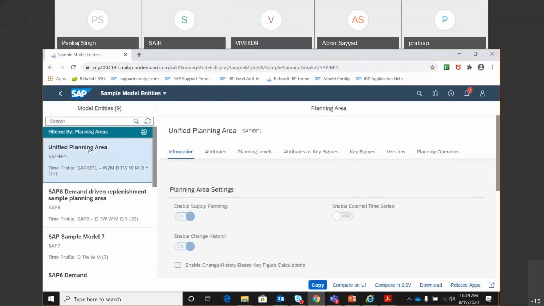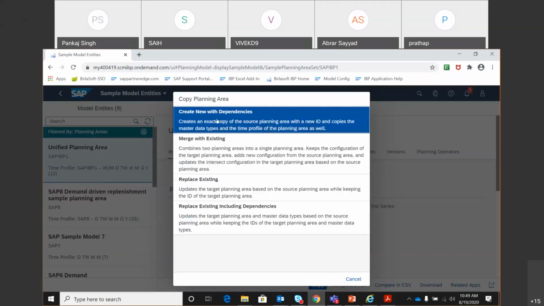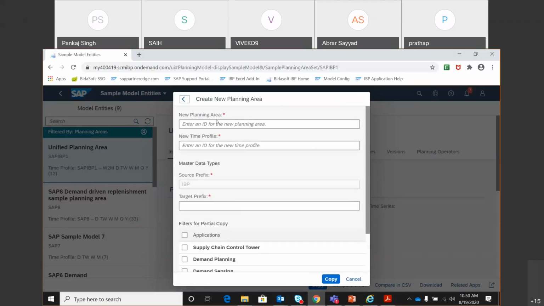So this is the unified planning area. This is what we are going to copy. Now, the same planning area we'll be using for demand as well as supply. So we'll copy everything that is there. So there is a button at the bottom, copy. You just need to click on copy, and then you'll have to say create new with dependencies. So you have to click on this, and then it asks for the ID.